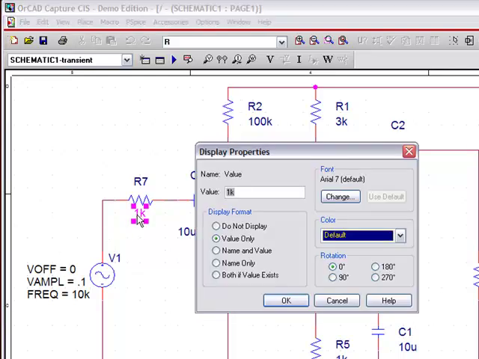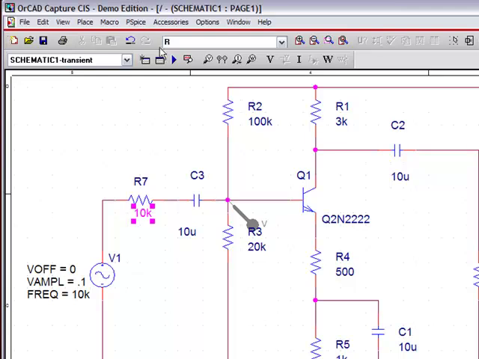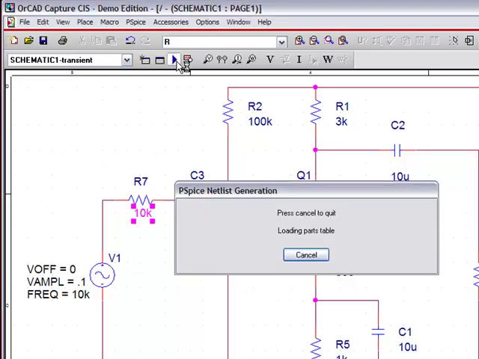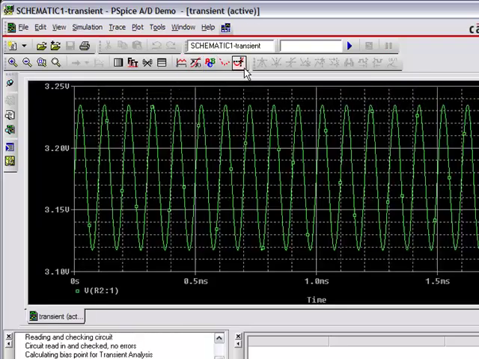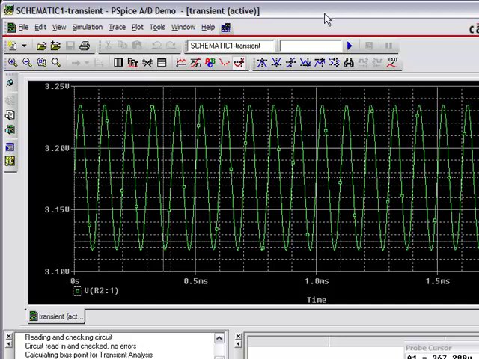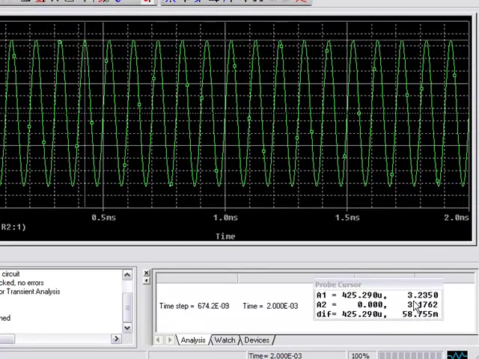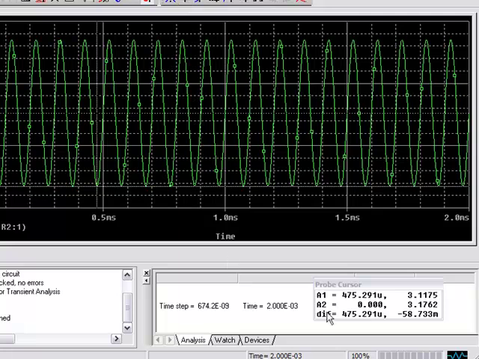So at 10K, if we run the simulation, we can see that we're coming up close to 100 millivolts peak to peak. We can also use the cursor, and we actually can use the window right here. So it's 3.23 right over here on the peak, and the lowest value is 3.175, so it's close to 100. So let's try 12.5K.